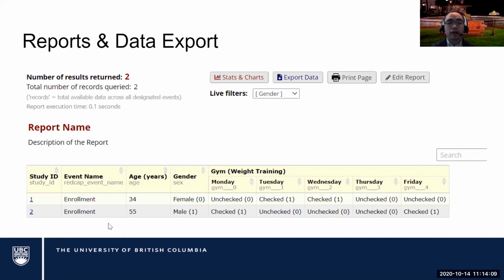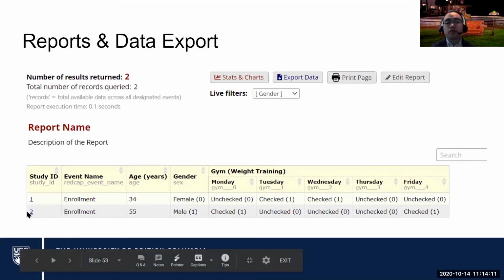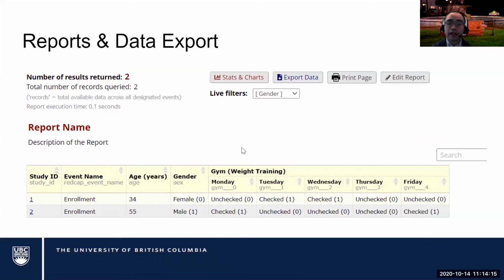So if you choose male, only study ID 2 will appear in the results, and you could quickly just export data and it will apply that additional filter. So you don't have to wonder, oh, I can view it with the correct filters, but can I export it with those filters as well? And yes, you can. You can change it here and then just press export data here.